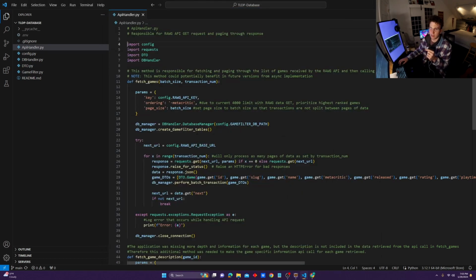So let's go ahead and start talking about the TLDP-database. Now this is entirely written in Python. It just made the most sense for what I wanted to do. It was very friendly in terms of setting up connections to the database and inserting these records and making calls to the API. So let's start talking about these different classes.